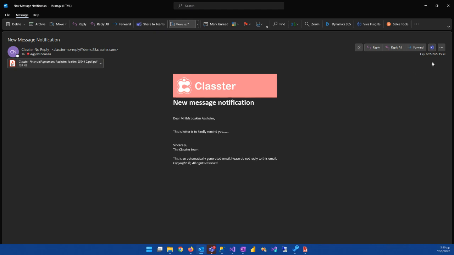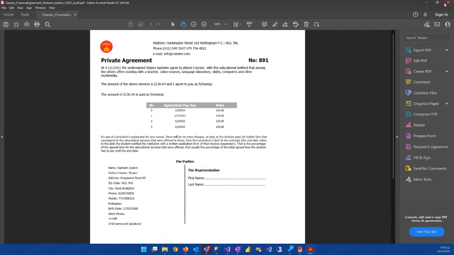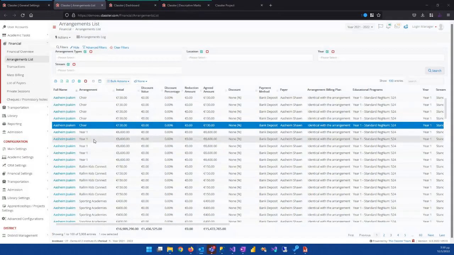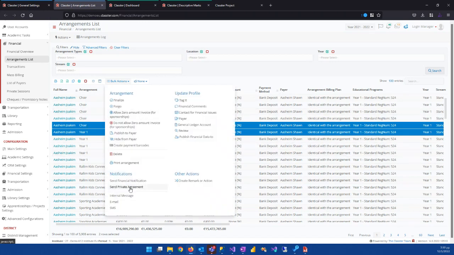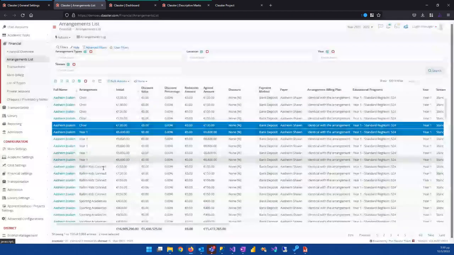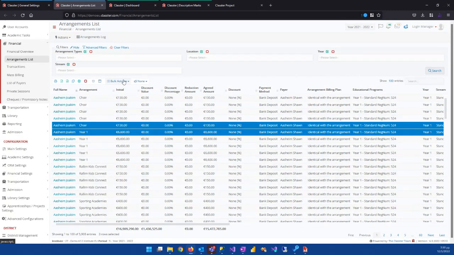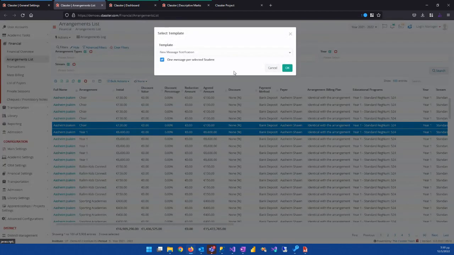This is one I just received. This is the template, and this is actually the financial agreement report. So I just generated this one. What I can also do is select this line, which contains another arrangement, or I can select them all. That's not a problem. The thing is that we distinguish the arrangement and the student, and we send the private agreement. So I will select another one as well. Three students and arrangements, also private agreement.